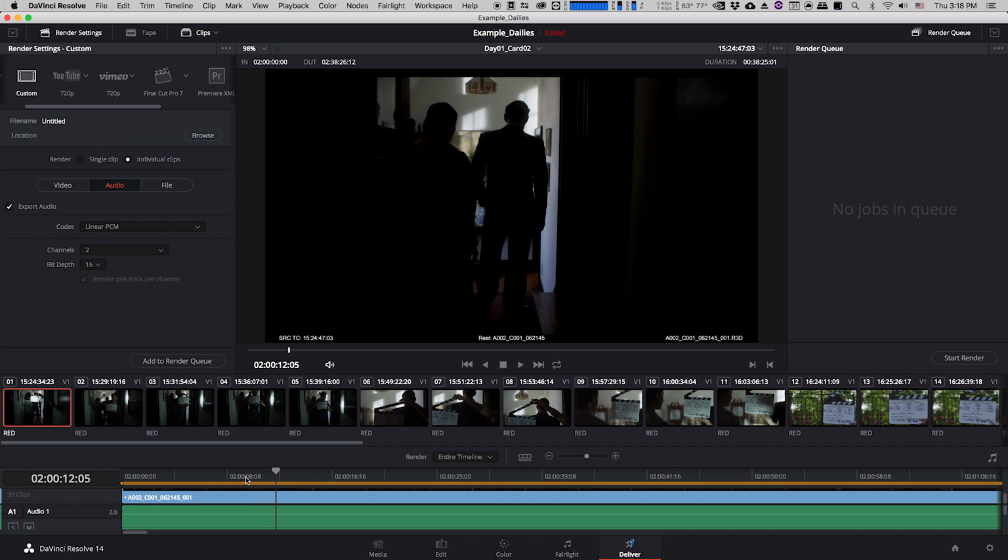They recorded video on their Red camera and they recorded audio using a separate audio setup. If I were to export audio here, I would just get empty tracks in Avid and there's no need for that. It's just a waste of space. So I'm not going to export any audio.